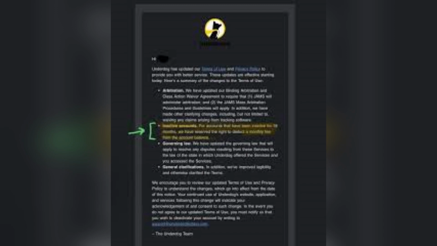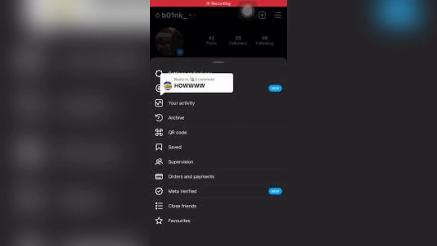Confirm your decision by clicking on the appropriate button or link, and you may be asked to provide the reason for account deletion. After that, confirm your email address, enter a verification code, and provide other identifying information if requested. And after completing the steps, you will receive a confirmation email or on-screen notification verifying that your account has been deleted. And that's it, guys, as simple as that.